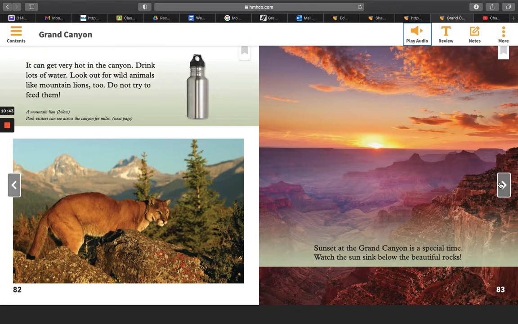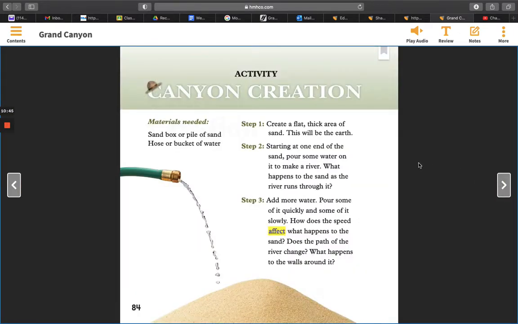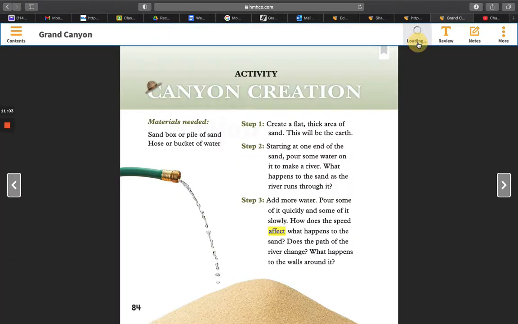So let's turn and look at this little activity. So here's how you might build your own quick canyon kind of thing. So just a little activity that if you have some time, you could try and do. So let's listen to it.